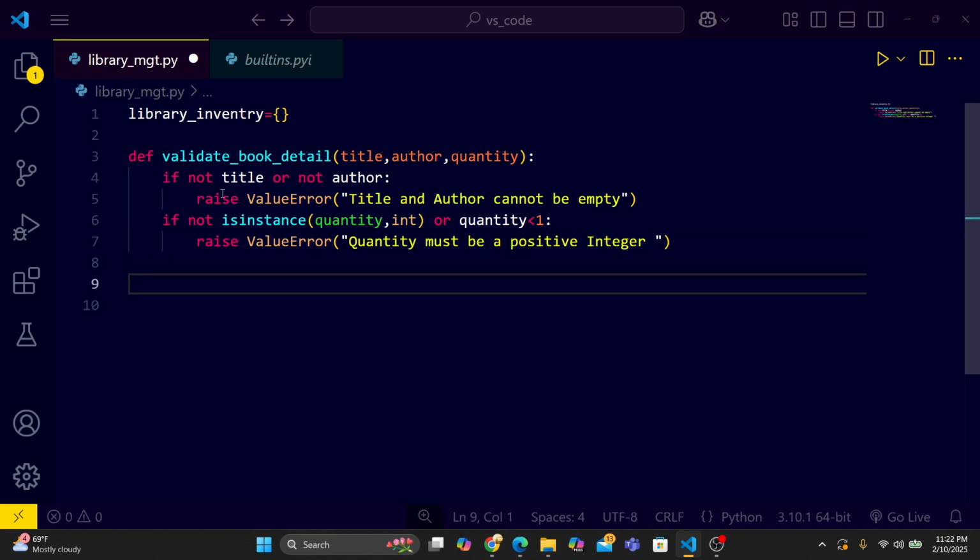So this is the validate function. When you handle the exception, this will run. If there is any error, this block will run in the except block, try and except. We have learned this in the previous video.